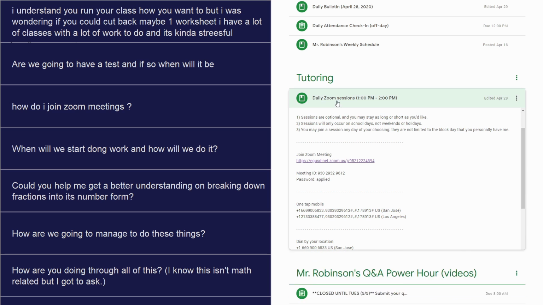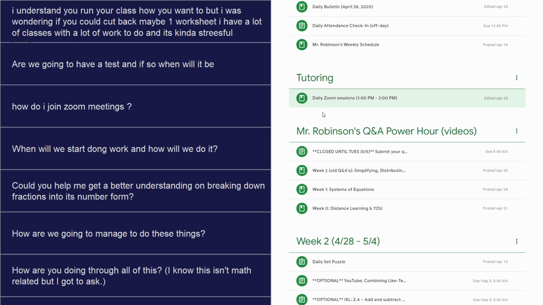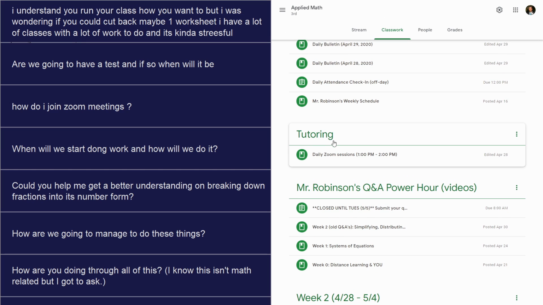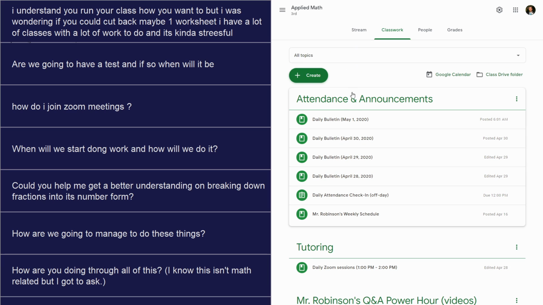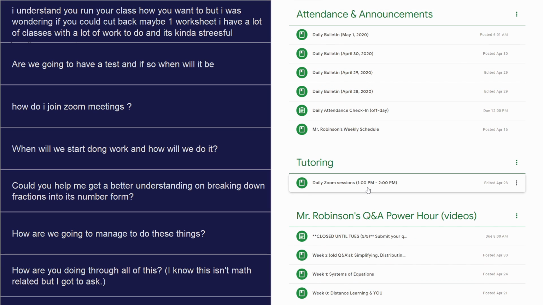You refer to this right here. It's under tutoring. Right now, it's the only thing under tutoring. It's probably the only thing that's going to stay under there for now, unless I give you an update that I'm on Zoom at a time that's outside of this for you guys for applied math. So it's right there, just underneath attendance and announcements. That's how you join Zoom.